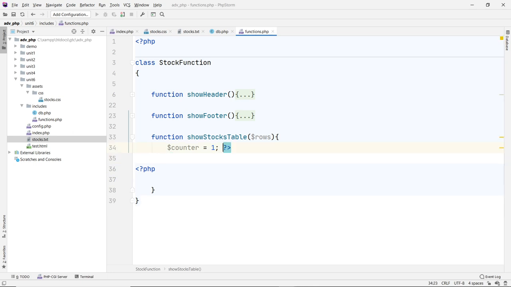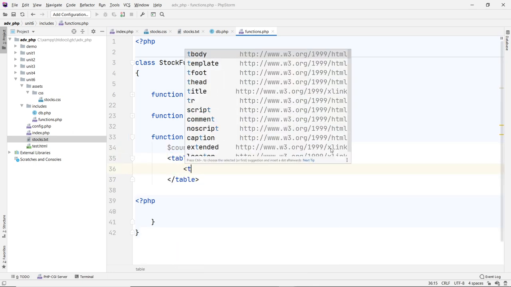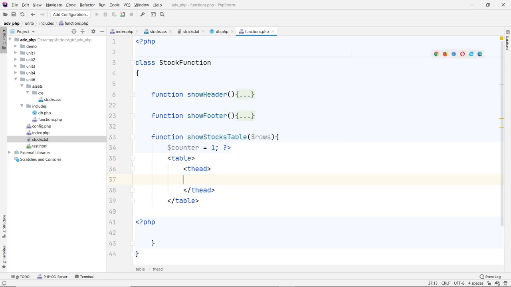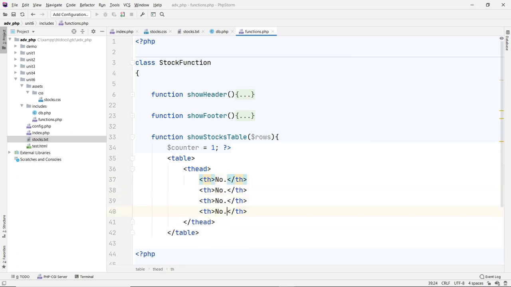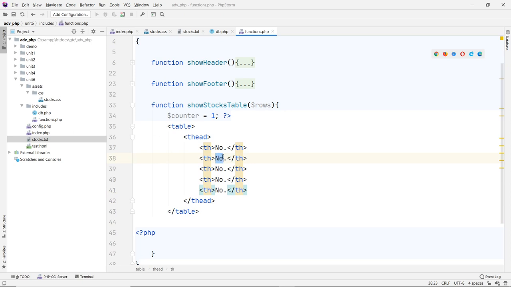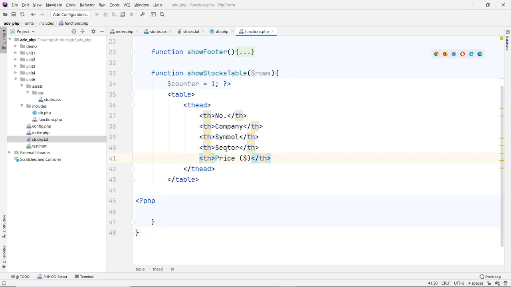Okay, so what does the table look like? Well, table, and then thead, then each of these will be TH. We have the number, the counter, right? Duplicate that 4 more times. This is the company name, followed by the symbol, and then the sector, and the price. Price here, we'll put in US dollars. So we have 5 fields.